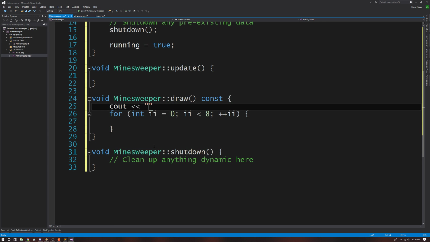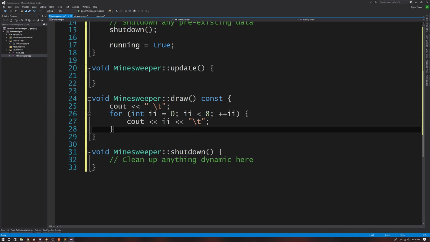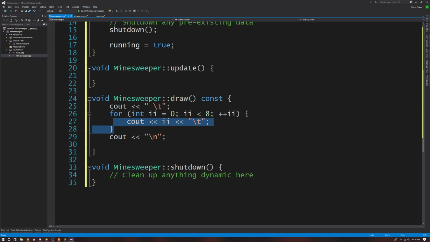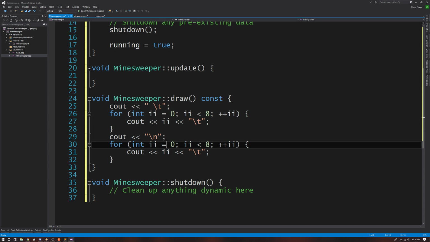Cout space and a tab. Cout ii and then another tab. 1, 2, 3, 4, 5, 6, 7, 8. Cout. Come on, man. New line. Then ii, tab, x.